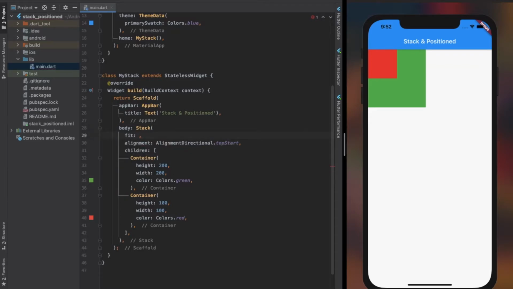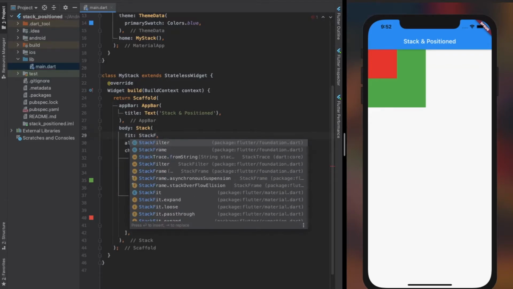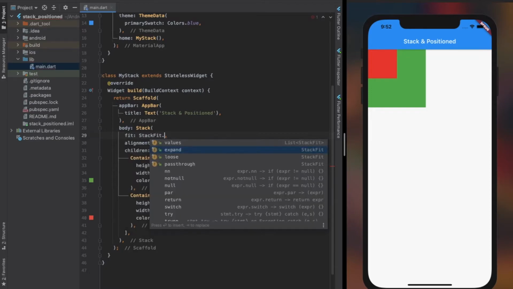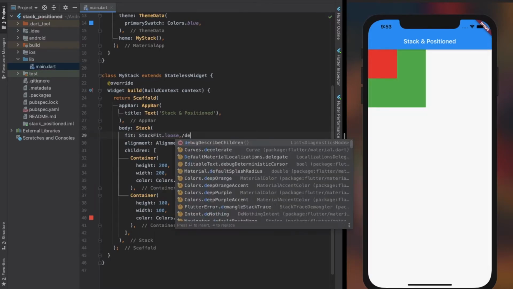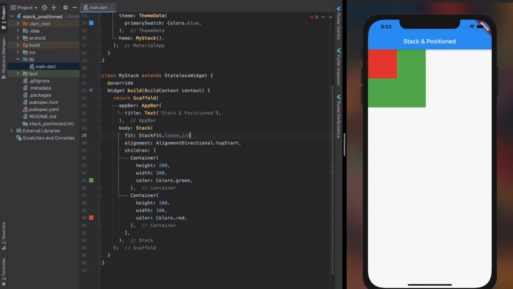Fit property of stack widget accepts a stack fit enum. The default is stackFit.loose, which lets its children retain their given constraints. However, if you ever want the children to fill the entire display, use stackFit.expand. This will expand all the children widgets and fill the whole screen.